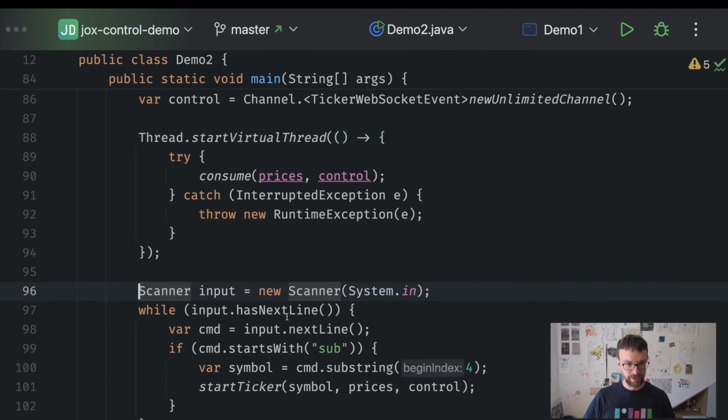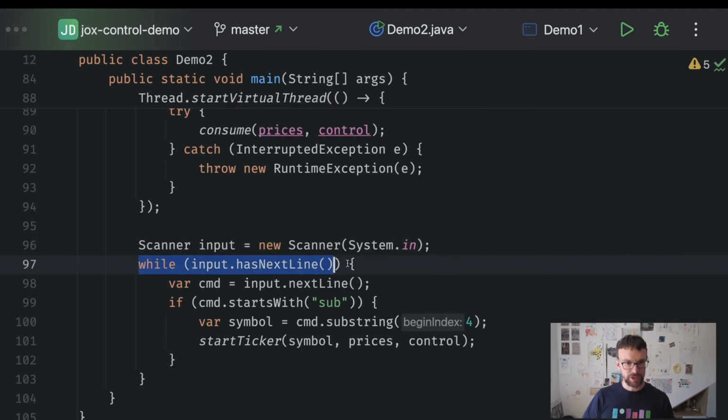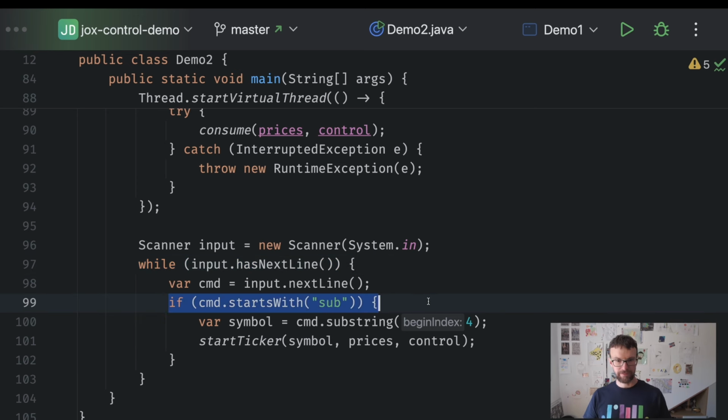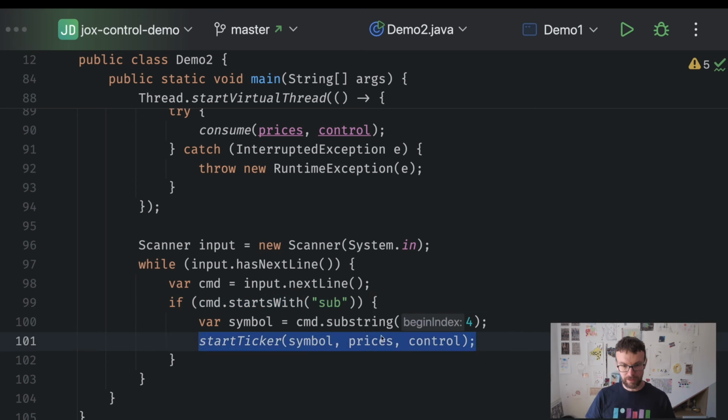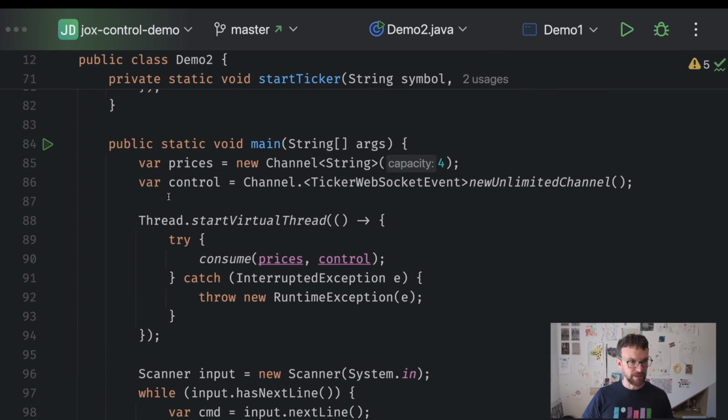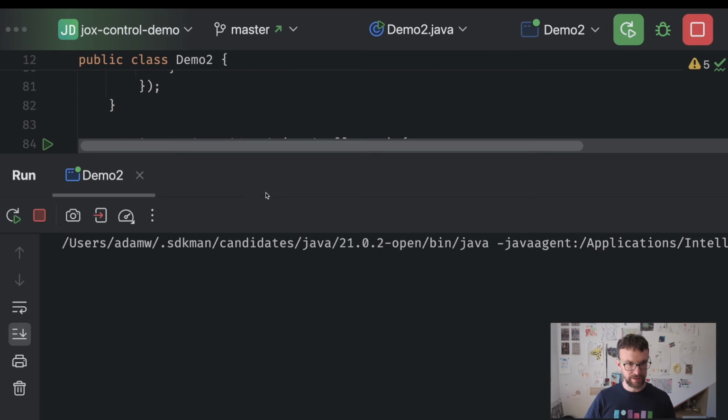And in the main thread, what we do is we read from the standard input. And if the command received from the standard input is to subscribe to the given stock ticker, we start that ticker. So we establish a WebSocket and we say that whatever is received from the WebSocket should be forwarded to the prices and control channels. Okay, so let's try running that.